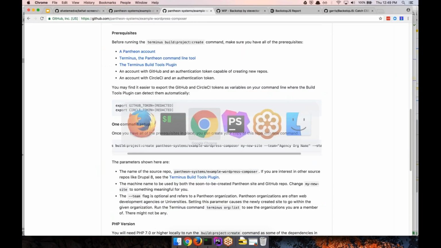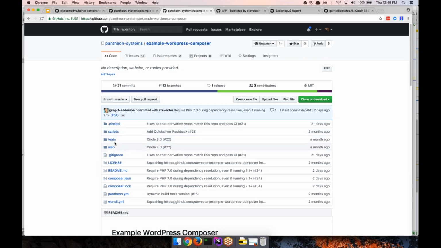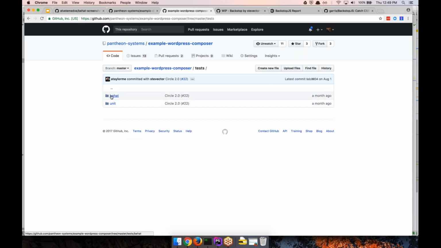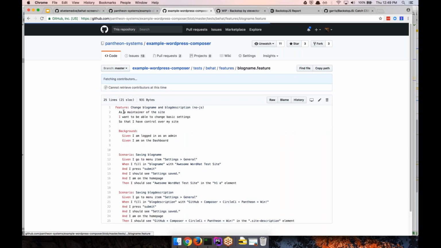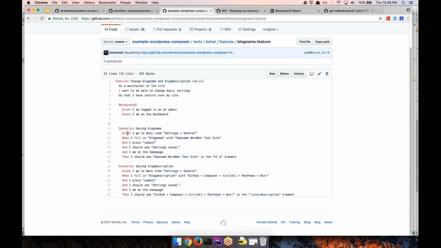To see an example, let's just take a look at the WordPress tests that are in our example repository here that do leverage things. So we can say something like, given I go to menu item settings general. WordHat has a way of understanding what that sentence fragment means in the context of WordPress. If we just told regular Behat this, it doesn't know exactly what we mean by menu items settings general. But WordHat is capable of taking this and understanding what we mean specific to WordPress.